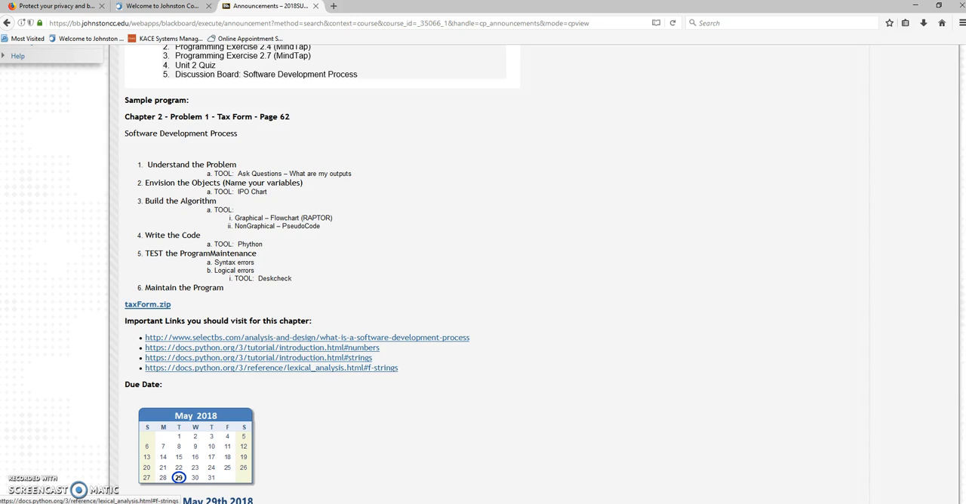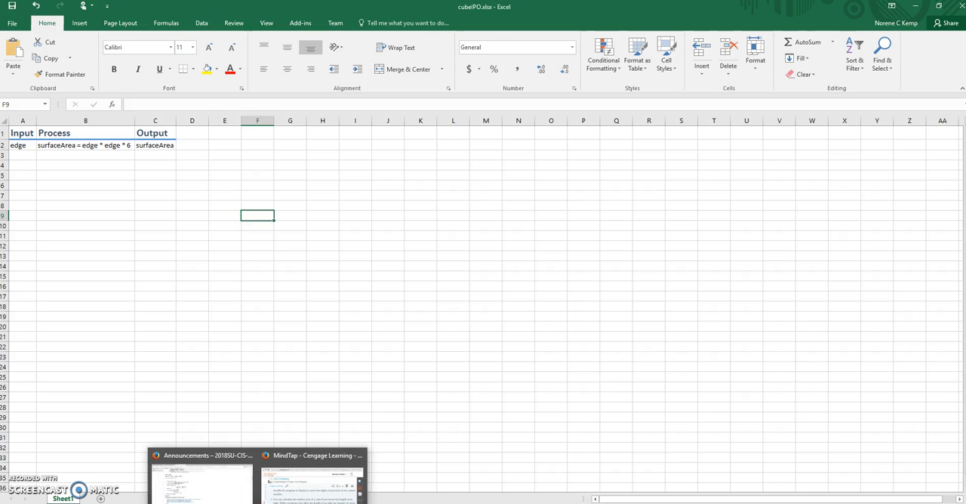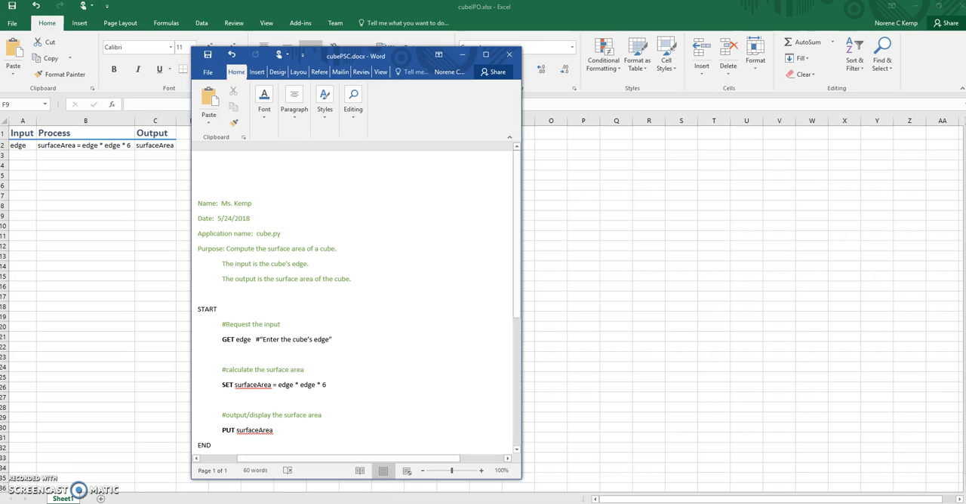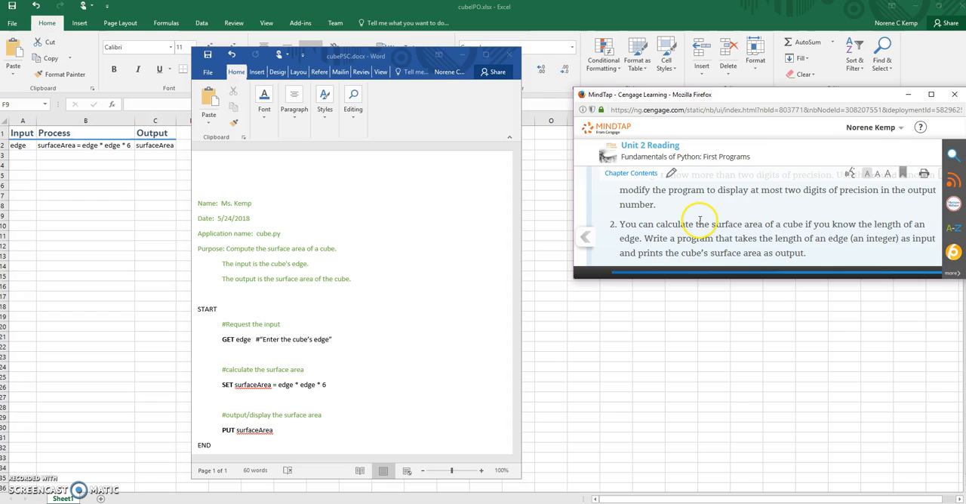And for that, let's go back and take a look at where we are and what we've done so far. So we've got our problem statement, and our problem statement was again from the book. This is problem number 2. We've been asked to write a program that takes the length of an edge as an integer as input and then prints the cube's surface area as output. So that's our problem statement. Step number 1 is identifying our output. We identified that we have one output, and that is the surface area.